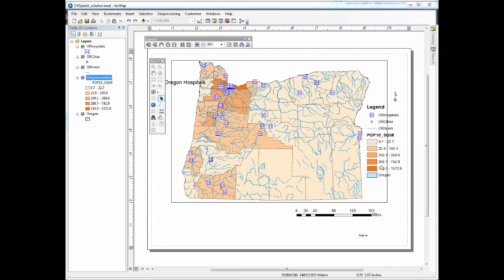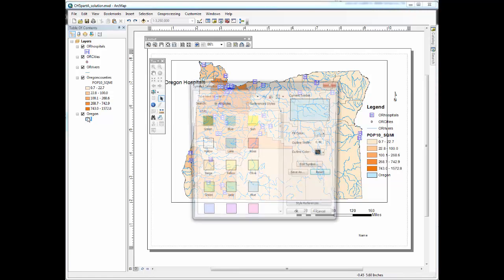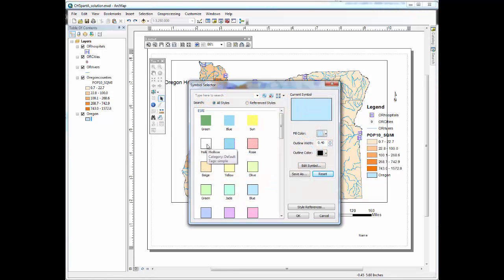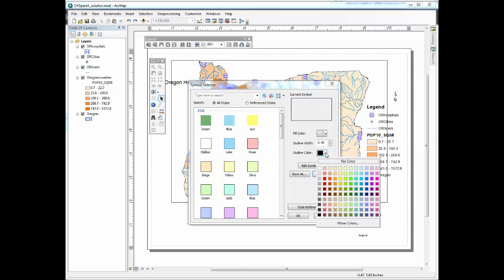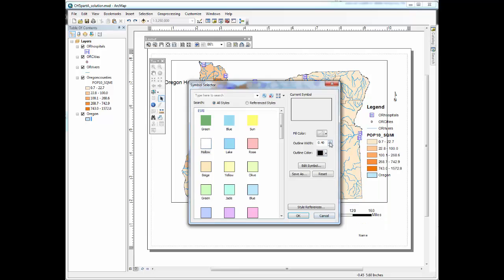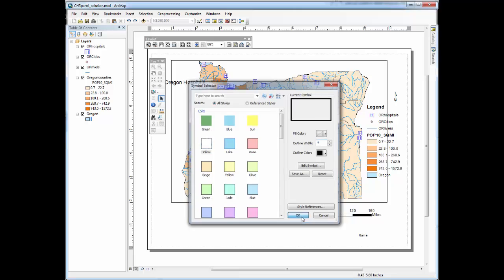Next, we can adjust the border for the Oregon layer, which is the state boundaries. So what I'm looking for here is a dark black line. So I'm going to click the symbol for the Oregon. I'm going to use the hollow, and I'm going to adjust the color to black, and we're going to go up 4 points. Pick OK.